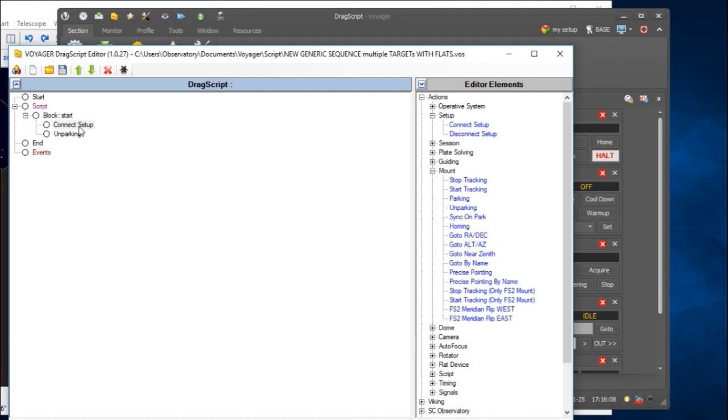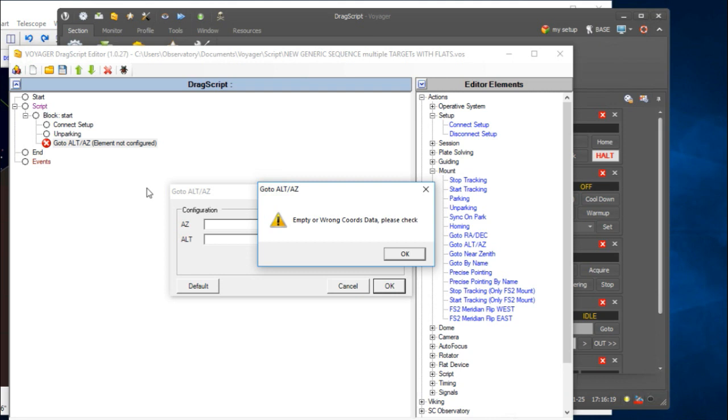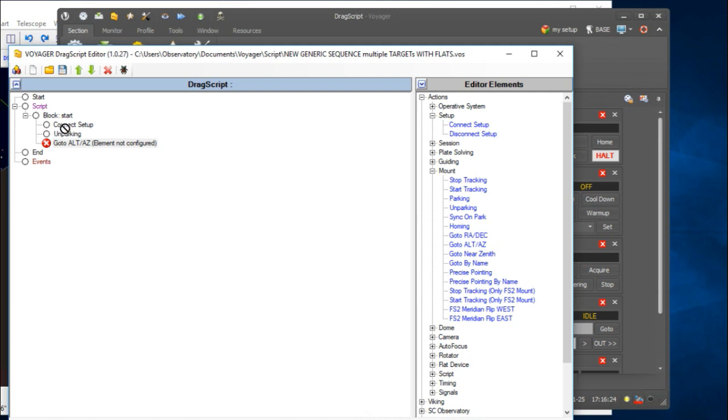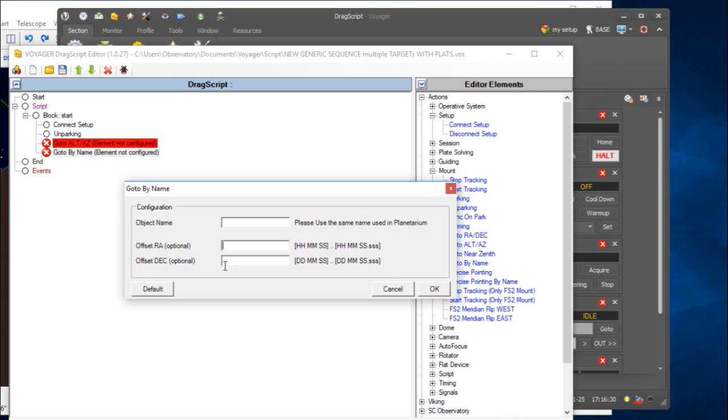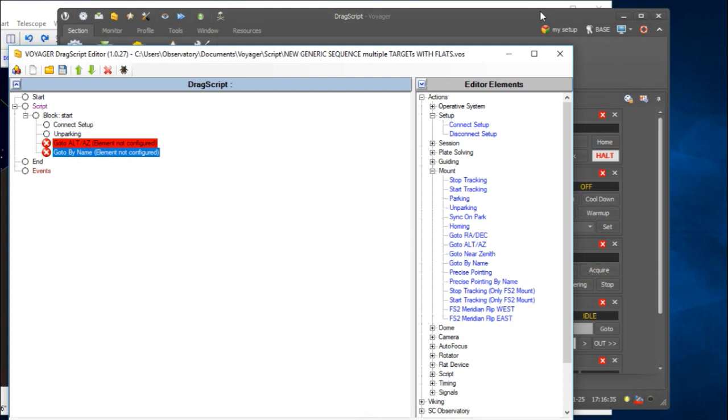Go to this altitude and azimuth, and you have to configure what altitude, what azimuth you want. Or go to an object by name. Okay. I will do another video on scripting so I can explain exactly what I did before.